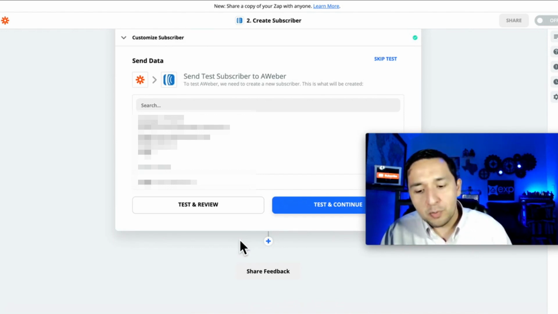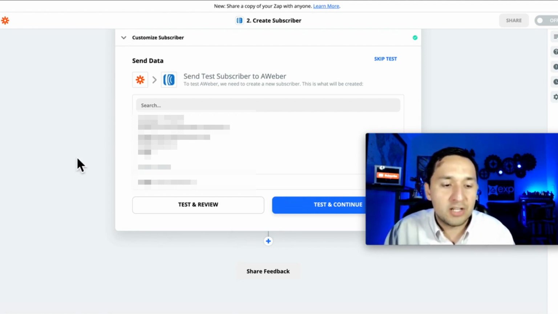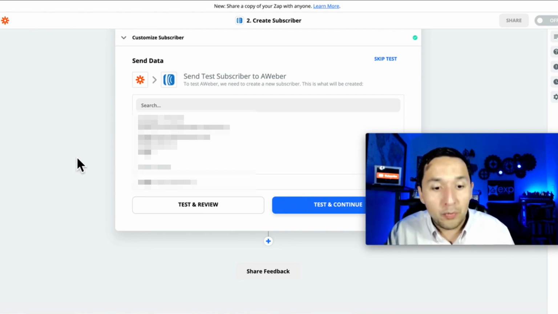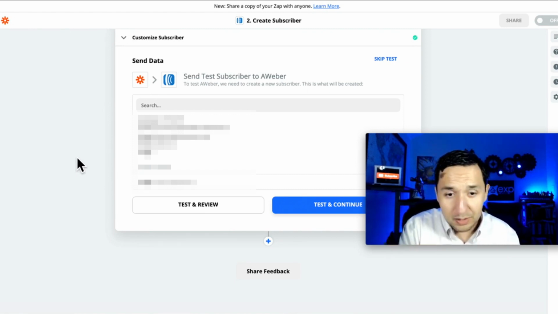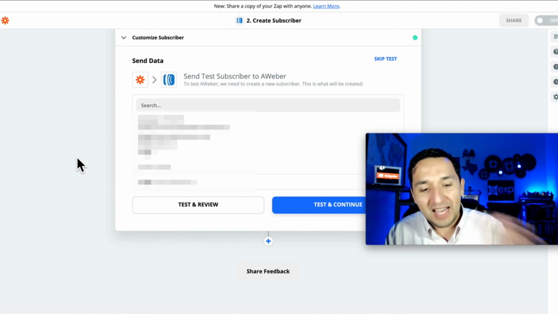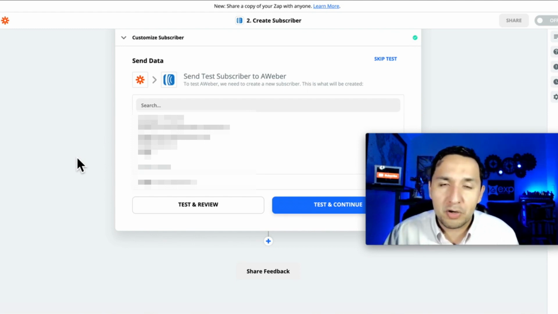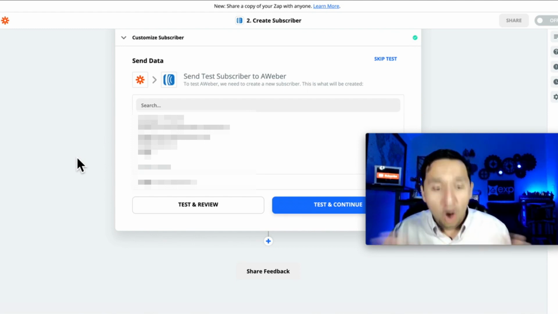And then at this point, this is where you would go to test and continue. And once that happens, you would just flip the switch and turn the Zapier on. Since I already have this connected, I'm actually not going to go through and confuse the system, and also not going to have that test email go out to the recent purchaser of this course. So that's all you need to do.